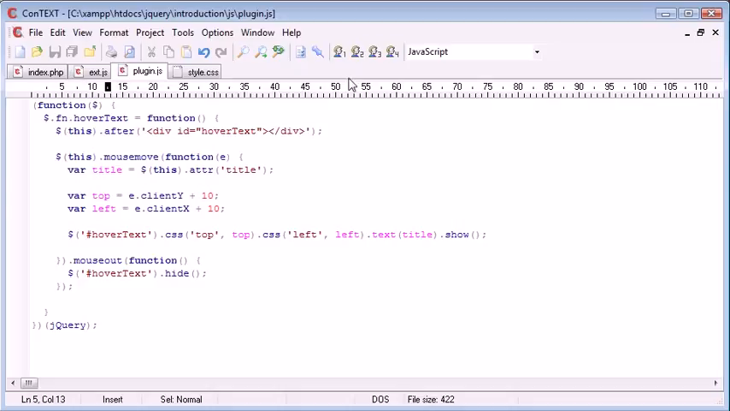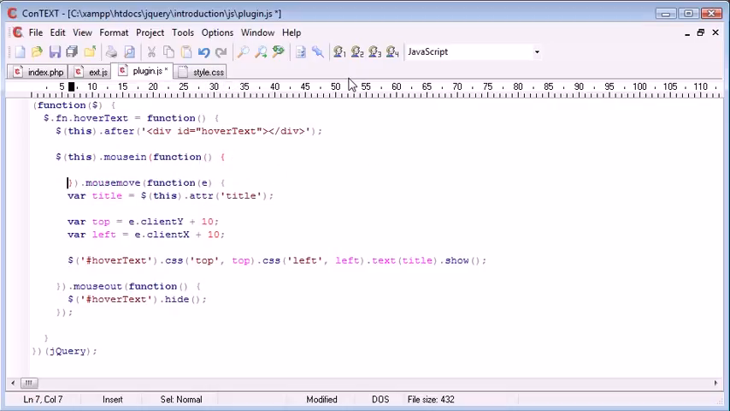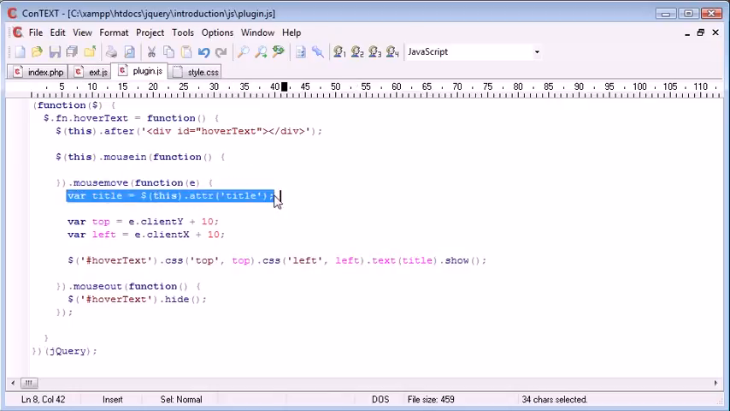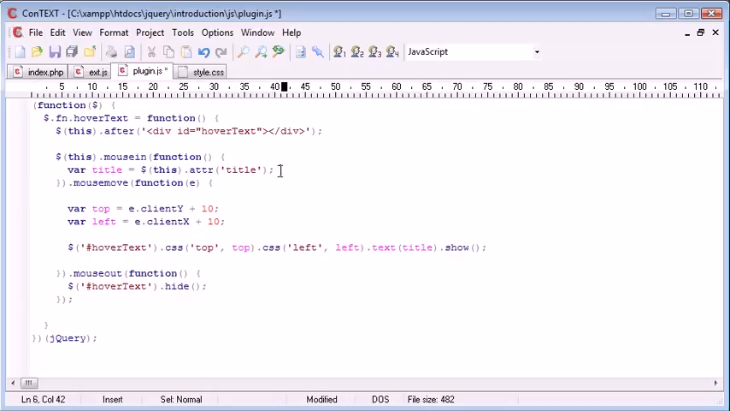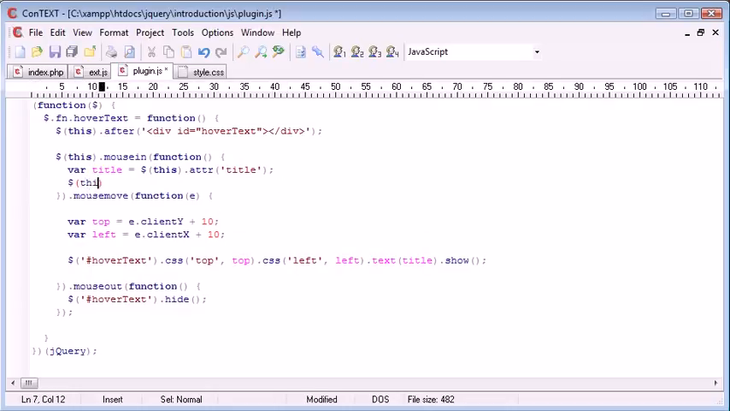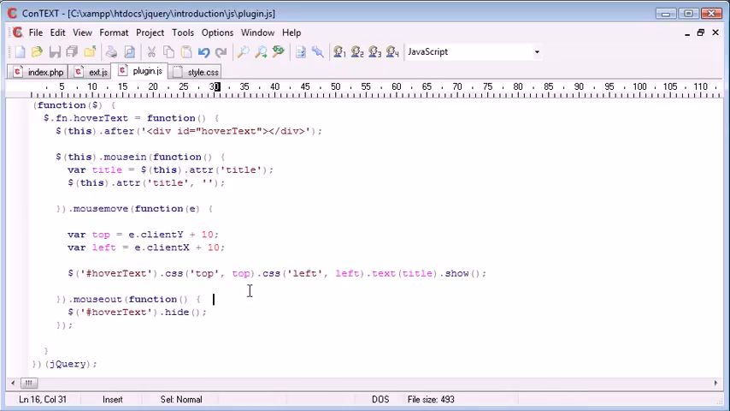So just before this, I'm going to go ahead and use the mouse in event handler, and then I'm going to create a function from this and just pull this down a bit. Okay, so now what we're going to do is we're going to get the title when we mouse in, and then also when we mouse in, we want to go ahead and remove the attribute. So this dot attribute title is nothing, and that way when the mouse comes in, we're gaining this variable and storing it, but then removing the title attribute.